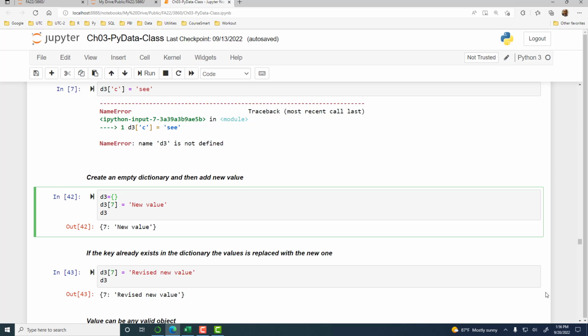So now you have a new dictionary called D3. You've created that, and then you're adding a new value, and no error. So it's able to get it. Now if you go back and run that code, it will run properly because D3 is now there, so it'll add that value to it.